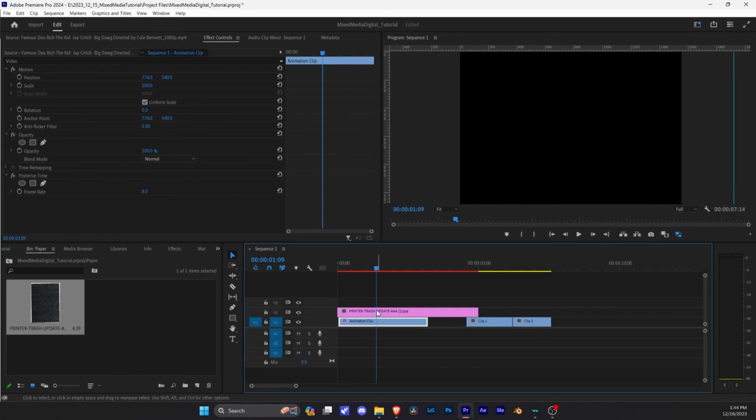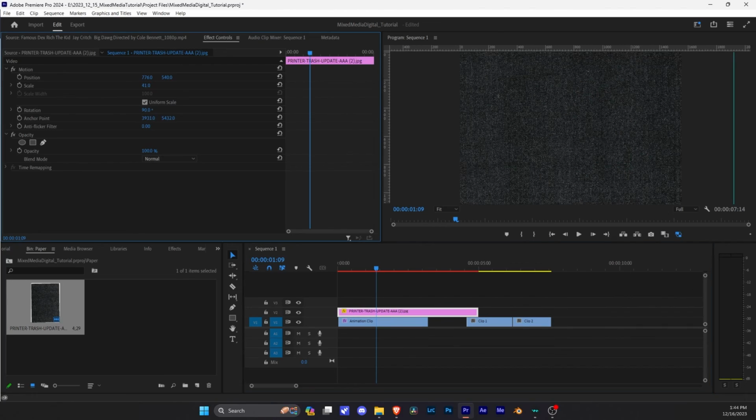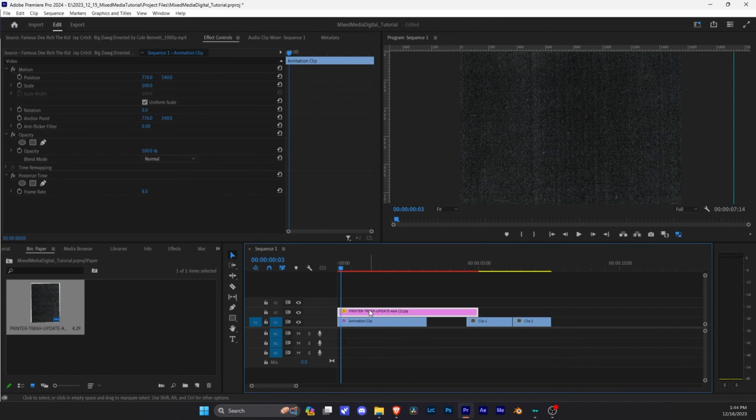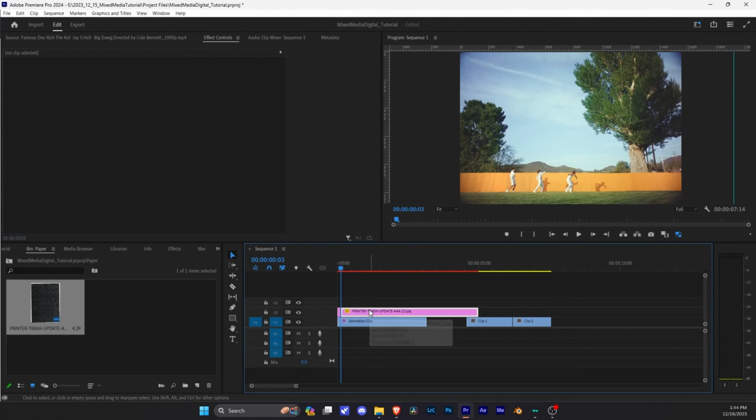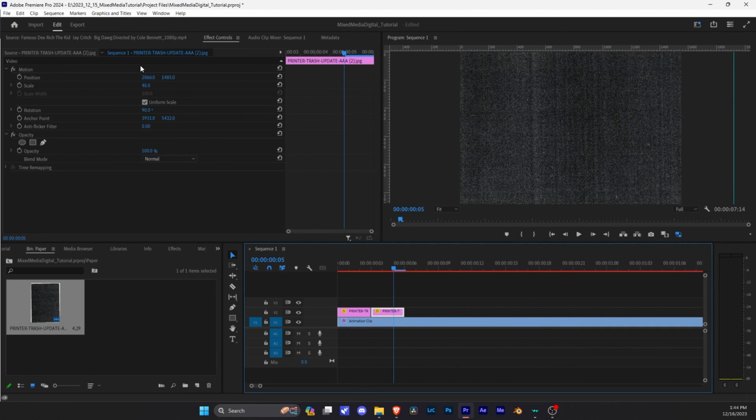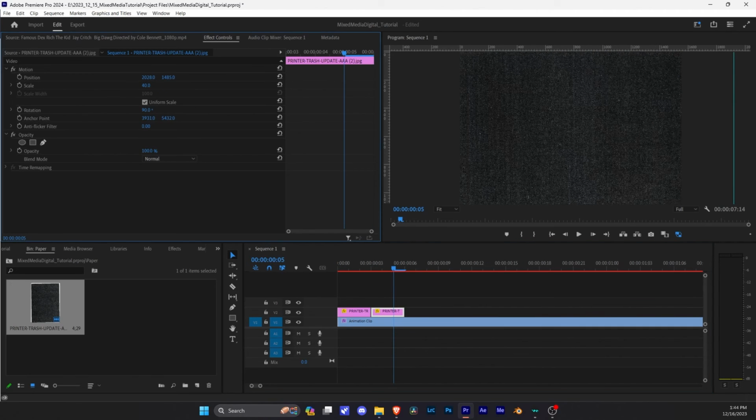Overlay the paper texture on top of your first clip. Now let's set our position and scale so that we're in the top left corner of this texture. Forward 3 frames and cut it. Now duplicate this texture, move it over to the left until there's only new parts of the texture showing.